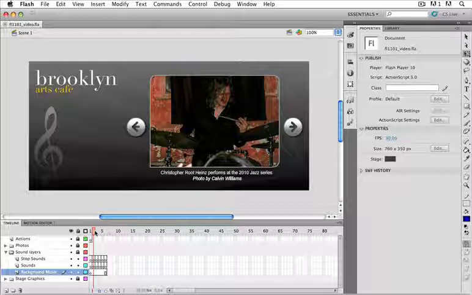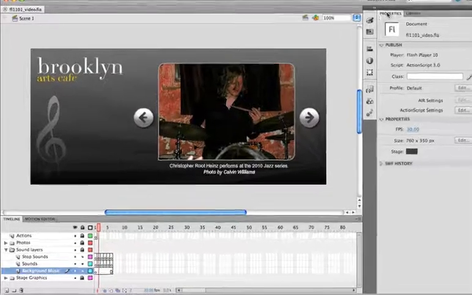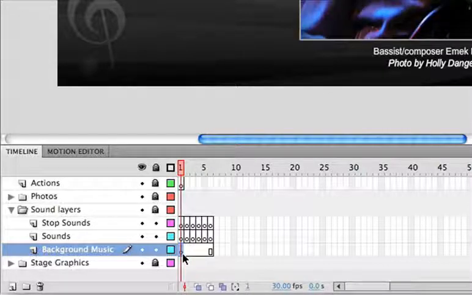FL1101_video.fla lesson file. If we go over to the right side of our workspace and bring the library forward, we'll see that we have some supporting graphics as well as a single WAV file imported into this lesson file called backgroundmusic.wav. We're going to work with this in just a moment. Go ahead and bring your property inspector forward and go down to the timeline, locate the background music layer. You'll find that within the Sound Layers folder on the timeline, and click the first keyframe to select it.